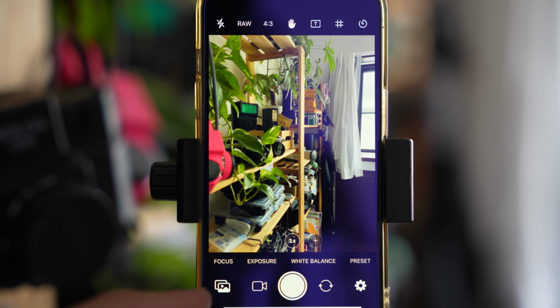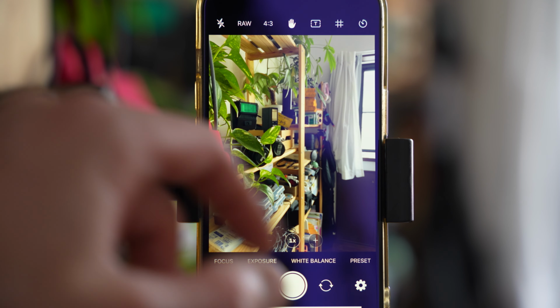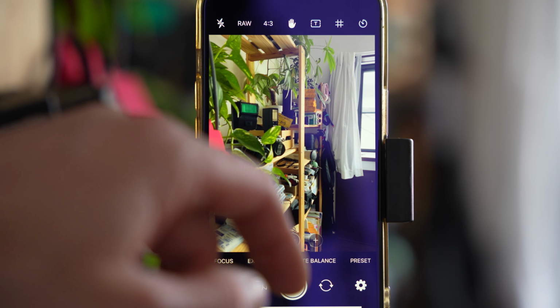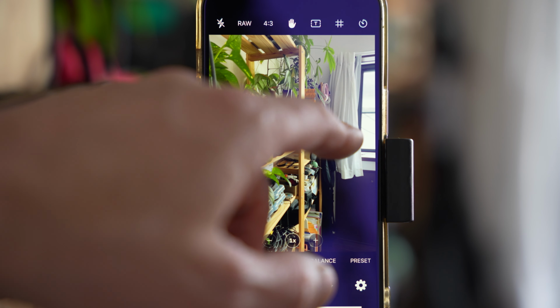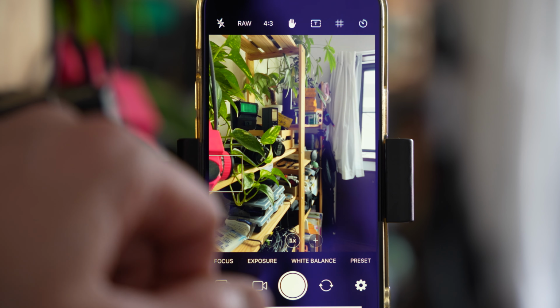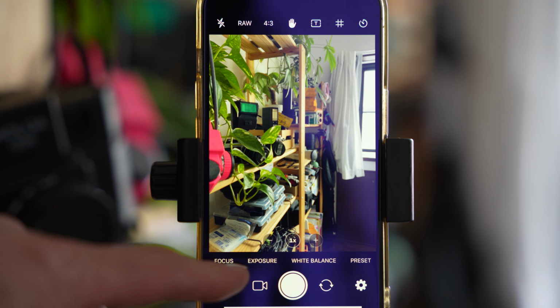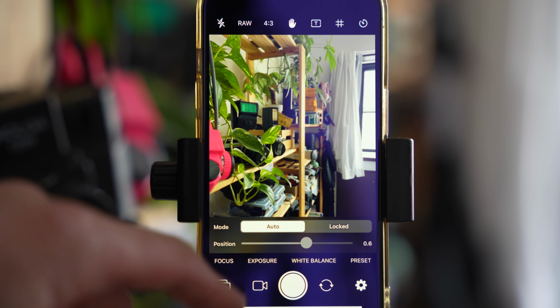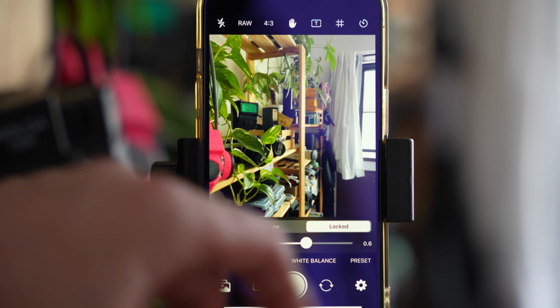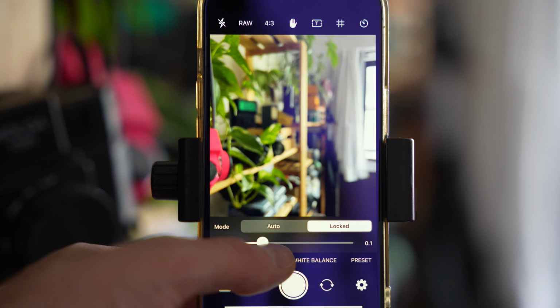The first control we're going to look at is focus. You can set focus automatically just by tapping on the screen where you want to focus. You can see if I tap on the background, then my foreground gets soft and out of focus. If I tap on the foreground, then my foreground gets sharp and my background gets soft and out of focus. But we can set that manually. Tap focus, come out of auto, click locked, and then using this slider, you can set focus manually.